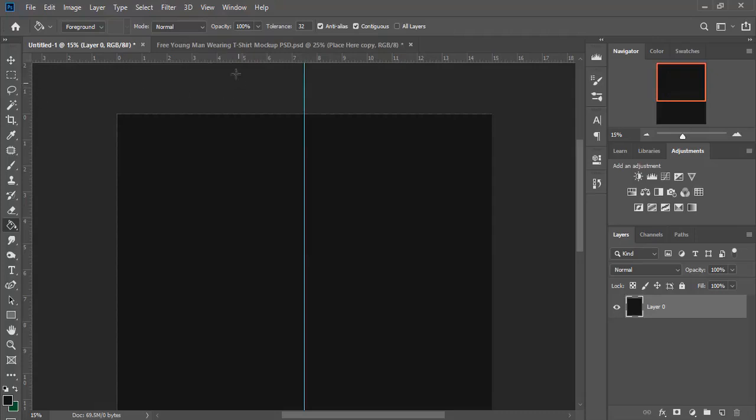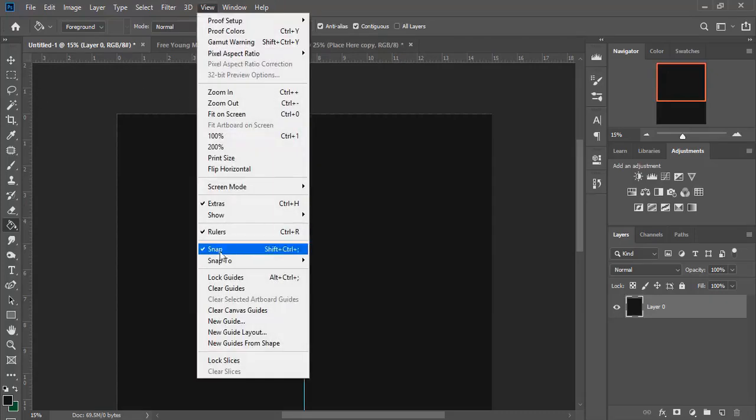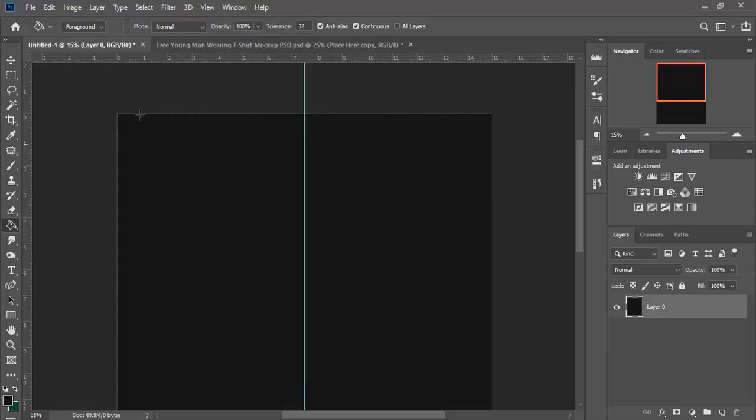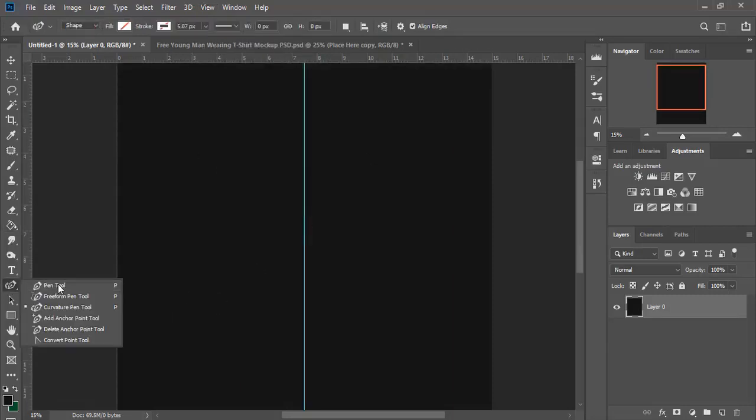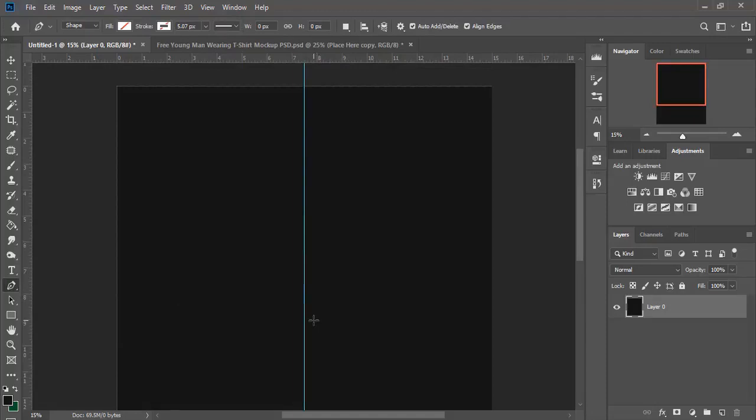If the ruler tool is not activated, make sure to activate it from here. You go to view and you check it from here. Now we use the pen tool to start drawing our shape. But first I need to draw more rules into here like this.